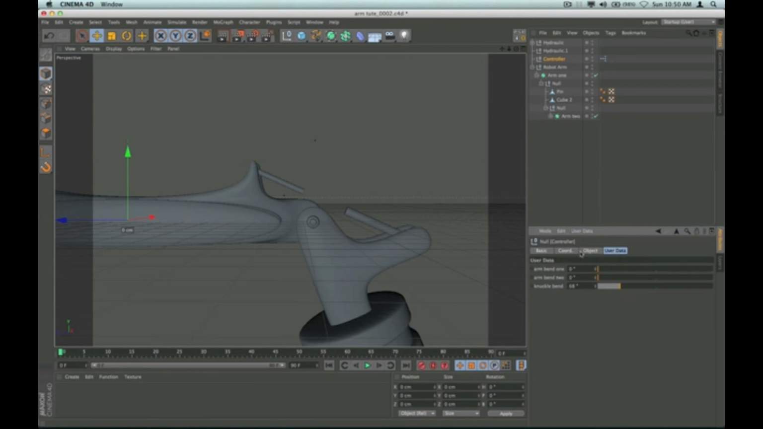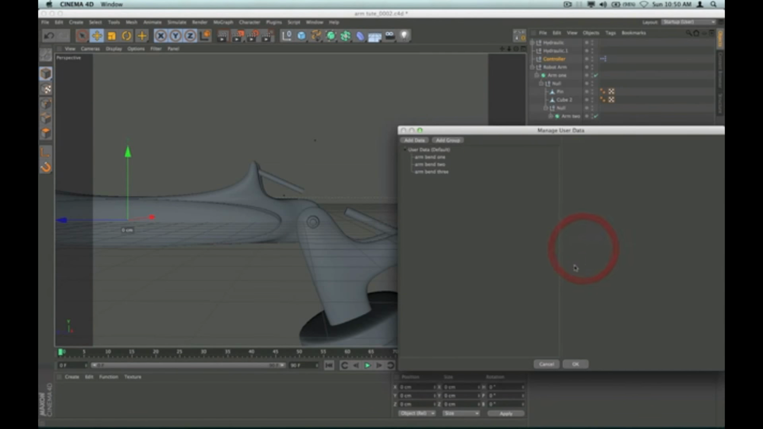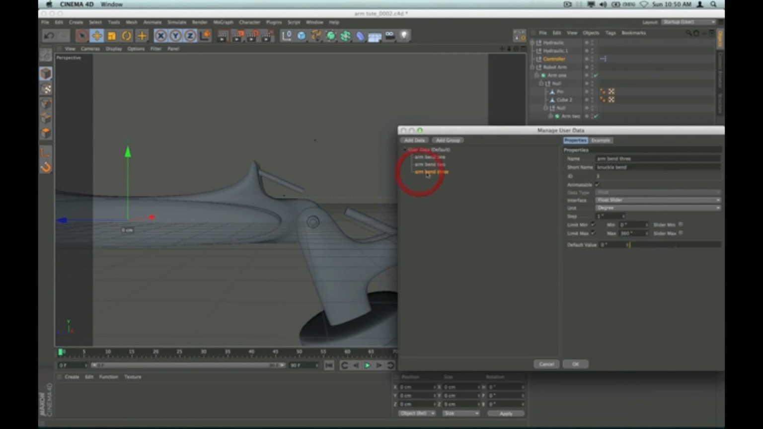So the way to fix that is to go into user data here and go manage user data. And it's my knuckle bend that I want to change. And I'm going to change the name of this to knuckle bend. Earlier I changed the short name on accident. Alright, so right here I want this to be 68 as my maximum rotation.